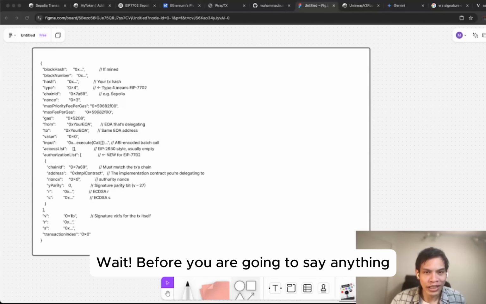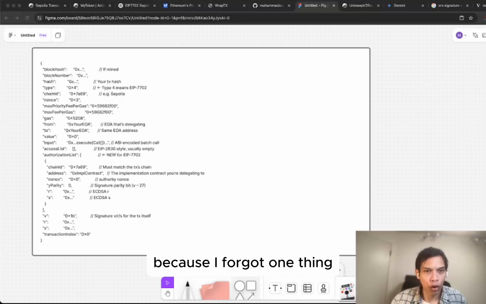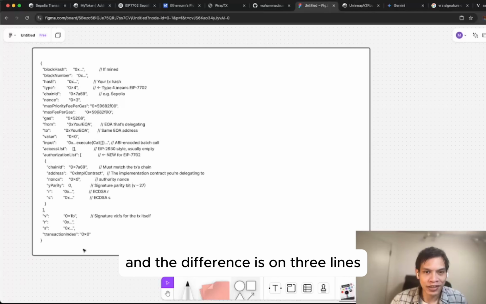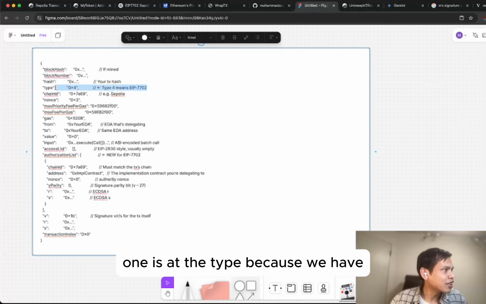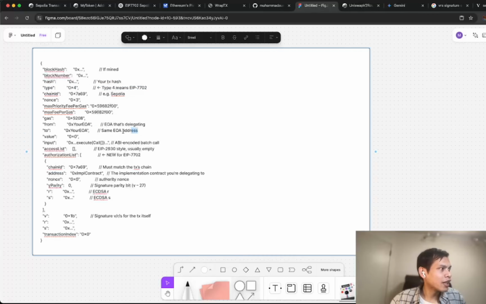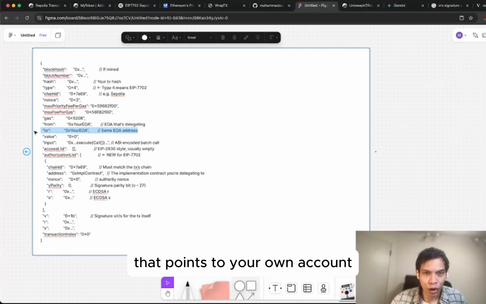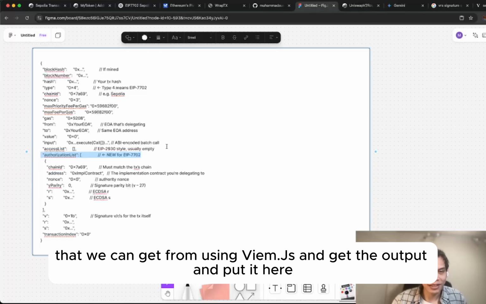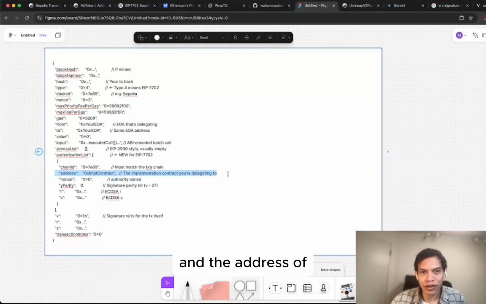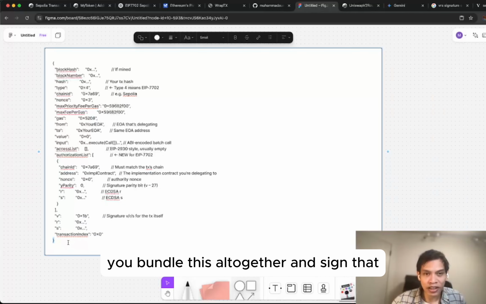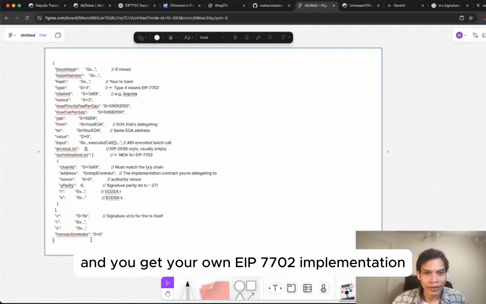Wait, before you say anything, I just want to make it clear because I forgot one thing. This is actually the payload that you are going to send to the blockchain. The difference is in 3 lines. One is the type, because we are using 0x4 for EIP 7702. Then we have the to address that points to your own account. And then we have the authorization list that we can get by using viem and put the output here. And the address in it is the contract code that we want to implement on our address. You bundle this all together and send that to the blockchain, and you get your own EIP 7702 implementation. Congratulations!